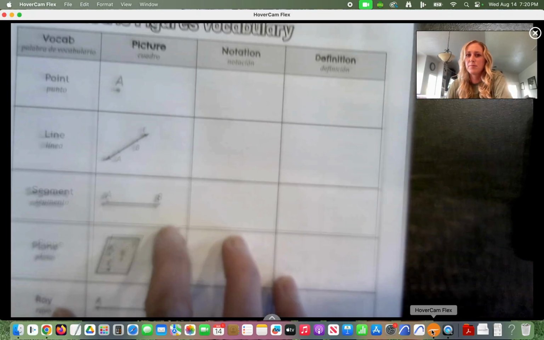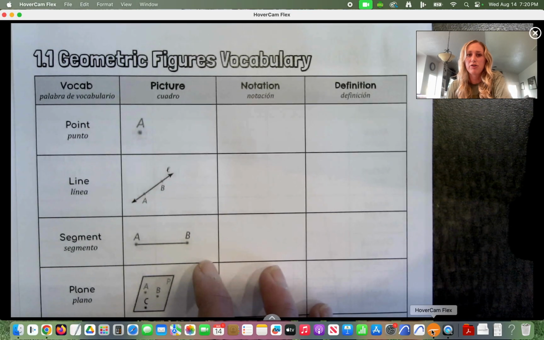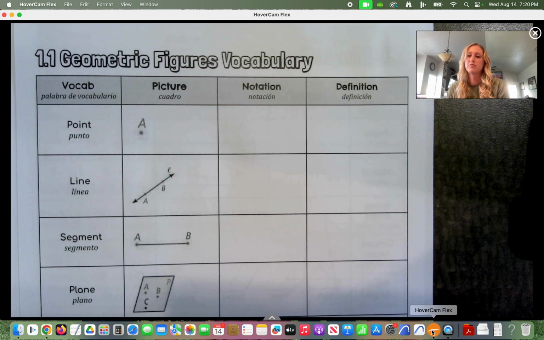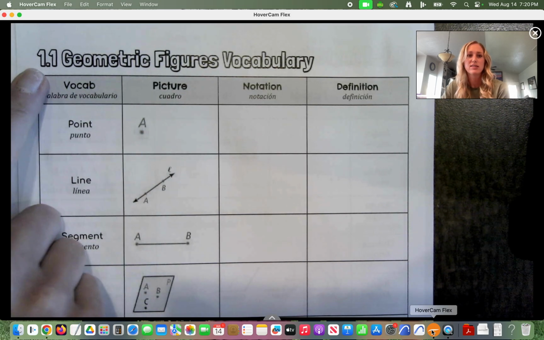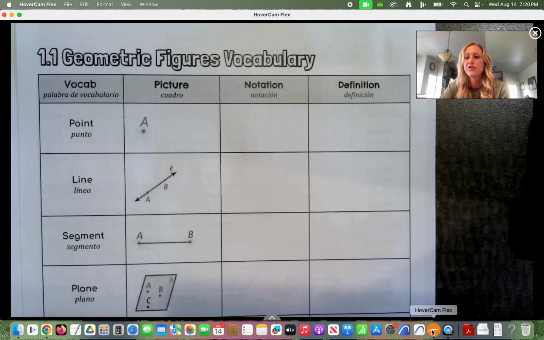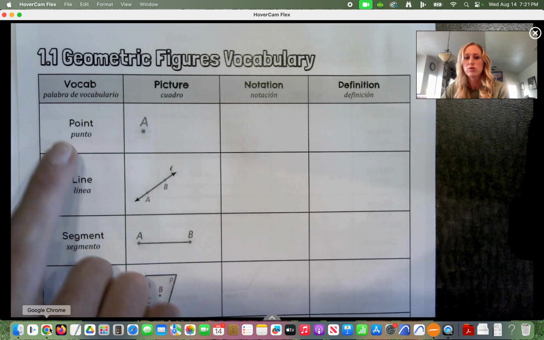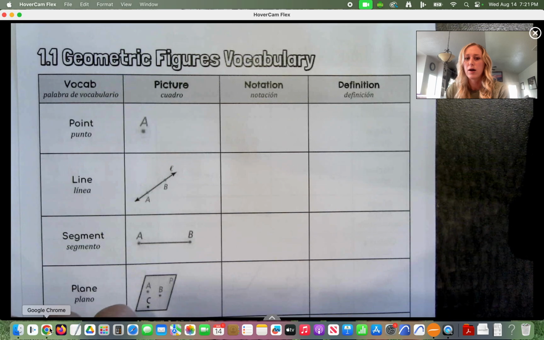Hi guys, in this video I'm going to show you how to use your book to find definitions and notation for the vocabulary that we're going to be learning in geometry. So the section here, 1.1, is the section I want to go to in my book. Whether you have a physical book in front of you or you're accessing it on Google Classroom, we want to find that section. I'm just going to do the first one with you, and then I'm going to have you use your book to do the rest.